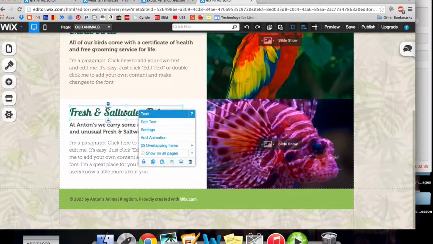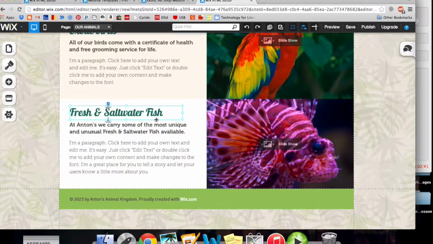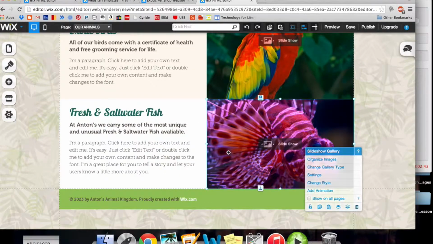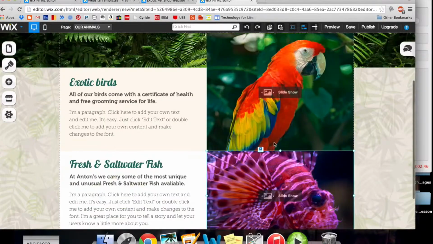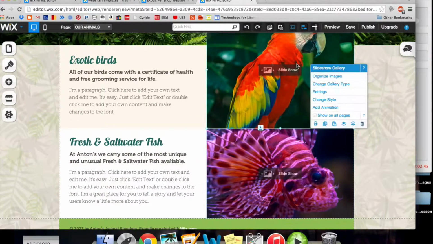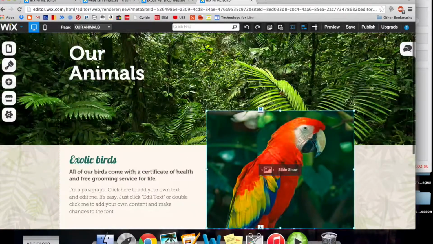So again, everything you click on is something you can edit. Here I can edit the text, I can change it. This is a slideshow. It's going to have all the fish. This is apparently going to have all the birds. You can also click on a blank template.